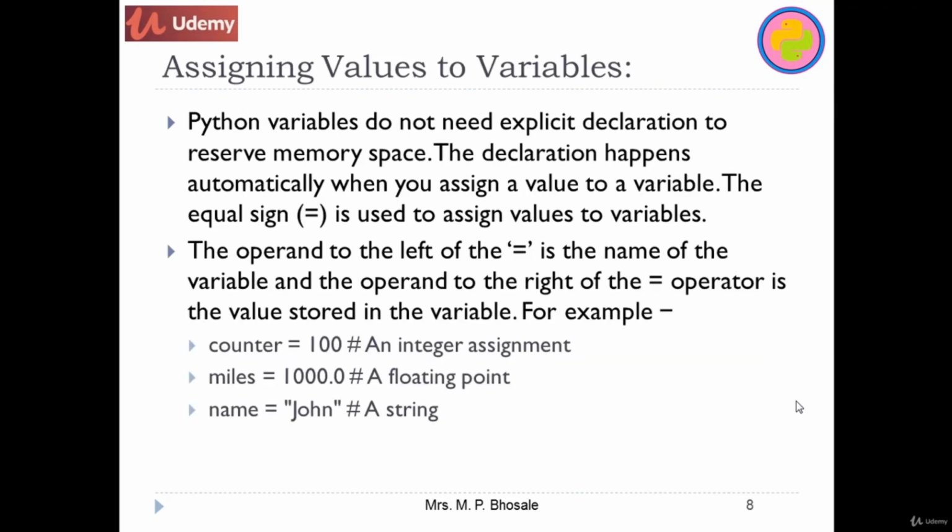Then how to assign values to a variable. So here we use the equal to sign. Python variables do not need explicit declaration to reserve memory space. So the declaration happens automatically when you assign a value to a variable. So if I say a is equal to 50, I don't need to declare a first, because at the time of assignment only it will be considered as an integer. So the examples are given here.